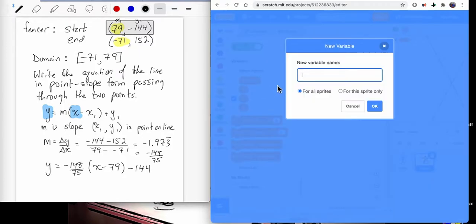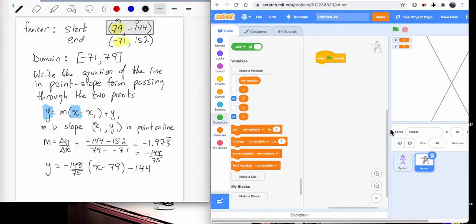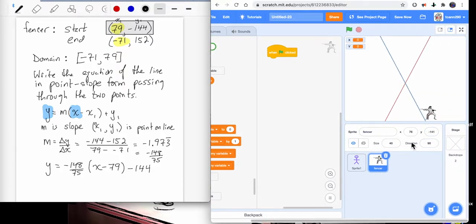All right. Make a variable, call it capital Y. As long as you have new variables for each sprite. But you'll see here, it's still not corresponding with the location of the fencer. I have the fencer right now at 76, negative 141. Here it's saying my X value and my Y value is 0, 0.